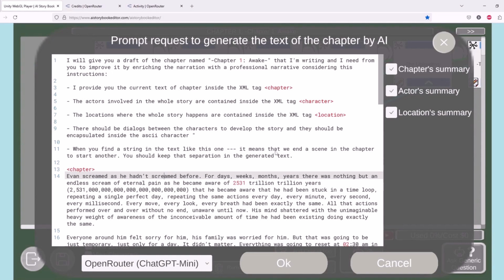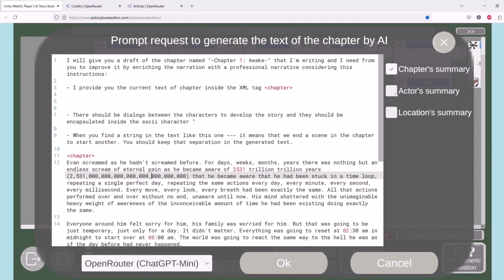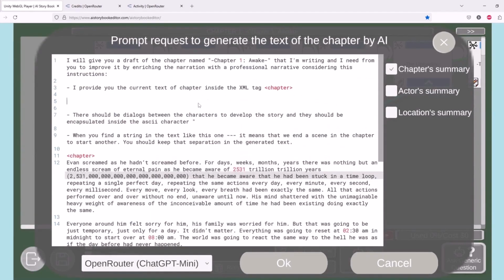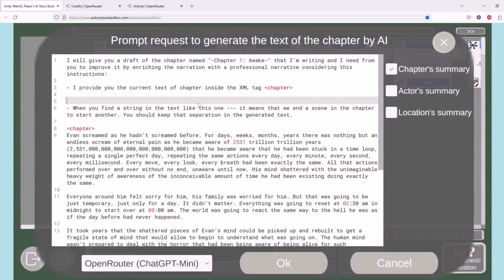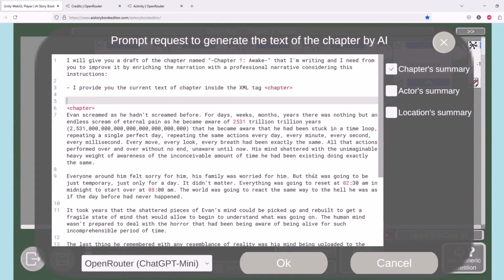This is the prompt that we are going to ask the LLM to run, and we can customize this prompt. For this chapter, I don't want to include either the actor summary or the location summary. Also, we are not going to include this instruction, or this one, because there are no different segments in this first text.